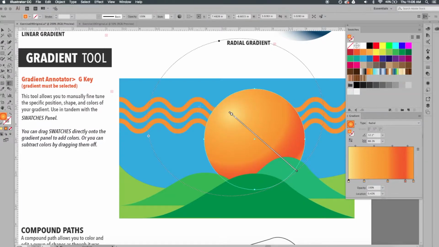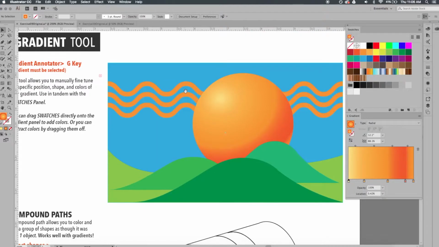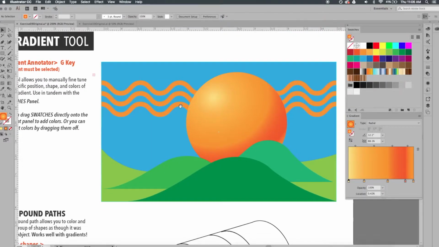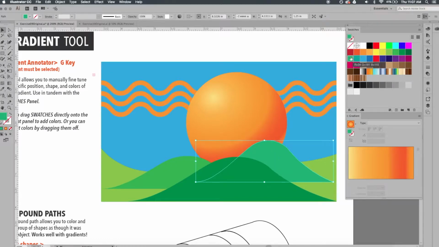Okay, so now that I have that completed, I'll hit V for my black arrow and then click outside. And let's get in some more practice working with the gradient annotator. So I'm just going for an effect of a light that's coming from this upper left-hand corner and coming down onto these little hills. I'll go ahead and click on this hill first. I can see it's filled with this swatch. I'll go ahead and click and drag that swatch down.